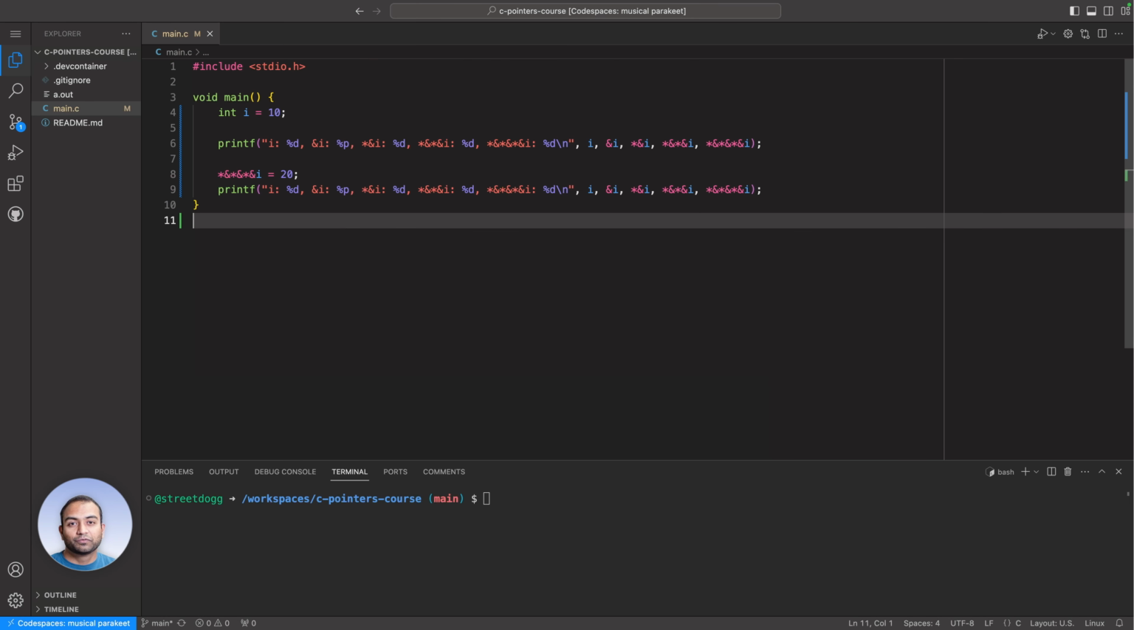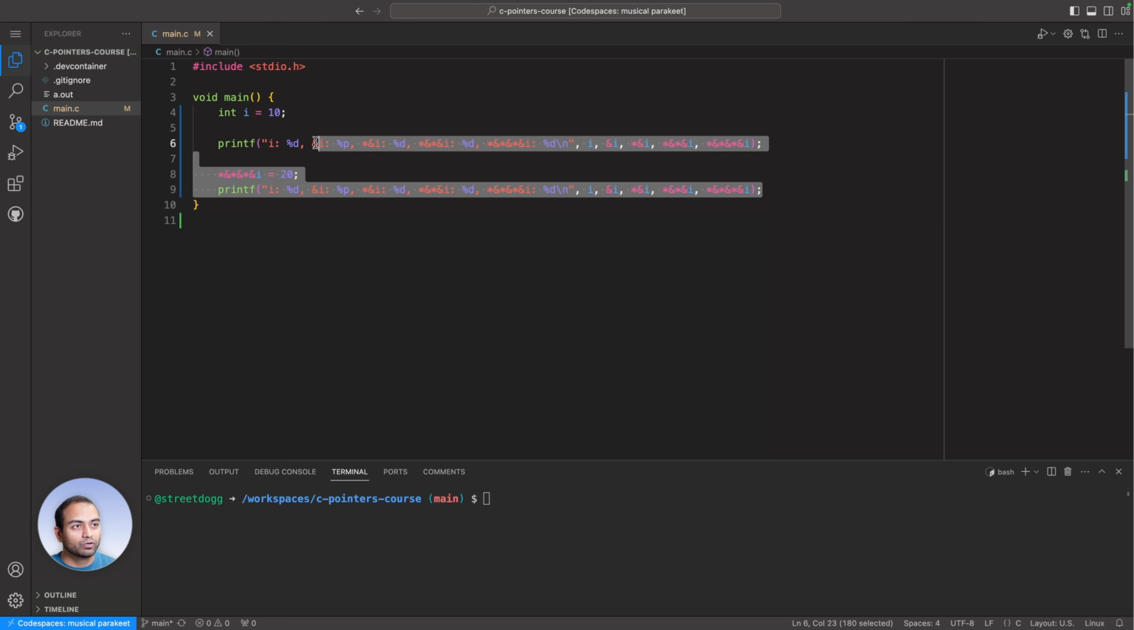Let's take a look at the various combinations of star and ampersand with respect to pointers again. This is an attempt to demystify how stars and ampersands work in relation to pointers. I have some code here already populated in the main function. Everything else remains the same as in the prior videos. All right, so let's see what's happening in the code here.